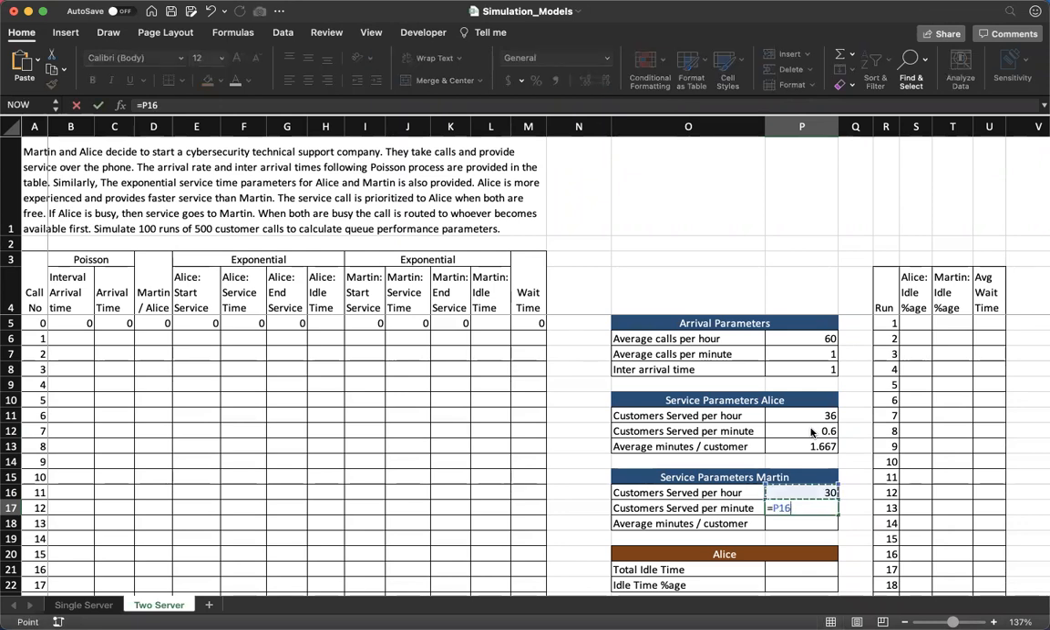30 divided by 60, that's 0.5. So the average minutes each customer takes is 1 by 0.5, that is 2 minutes per customer. And we know that Ellis takes 1.66 minutes on average to service a customer, and Martin takes 2 minutes, a little longer than Ellis.